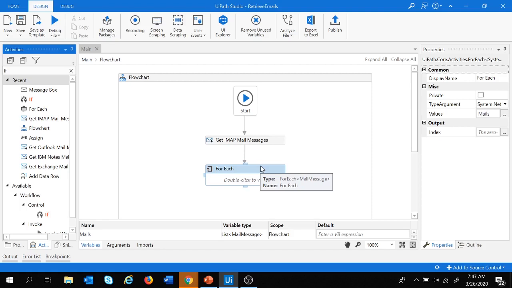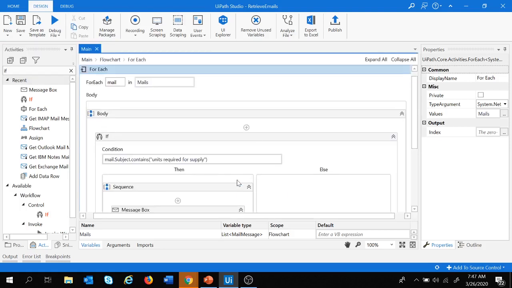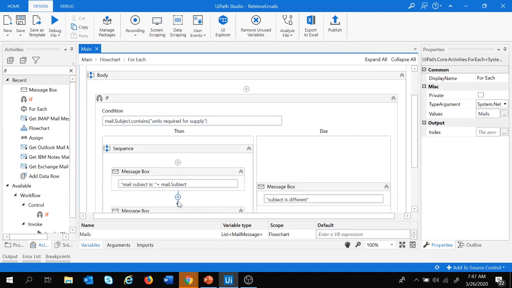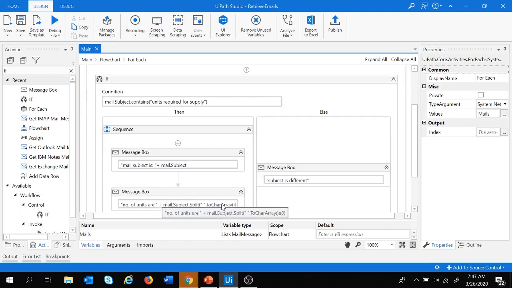So in this way you can retrieve emails in UiPath, and later on you can provide several filters according to your requirement. Also you can put these values into a data table, and later on you can write that data table into Excel as per the requirement. So please give it a try to write these values, such as mail.subject or the number of units which got extracted using the split function, into a data table, and later on you can write that data table into an Excel file, and let me know if you have any queries.